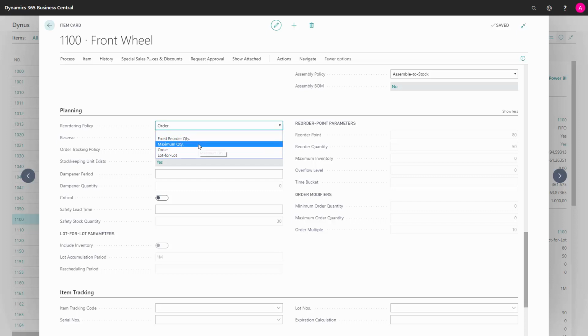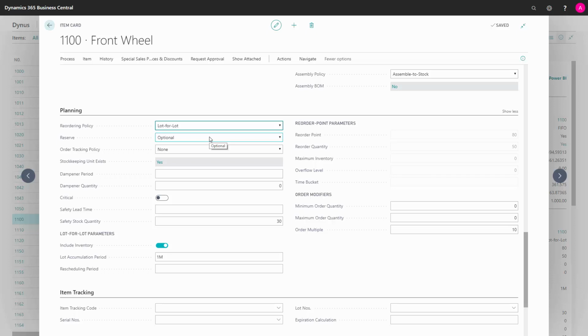The maximum quantity is used to plan up till a top level of inventory, and the lot for lot is used to bundle supplies into a pile per period, but still to be aware of the actual demand. So with the lot for lot functionality, the forecast and all the supply orders within a period is bundled together. That's a very typical reordering policy to use.